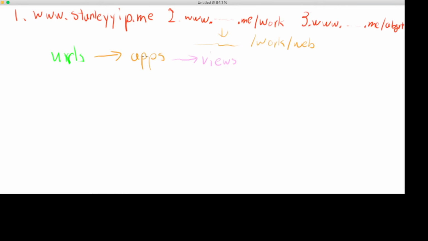In each app, each app will only have one views file. It's okay if you don't understand everything I'm saying. This is just a high-level idea so that we'll have an easier time later. In each view, how it's going to get its information is obviously from a database, and in Django they call it a model.